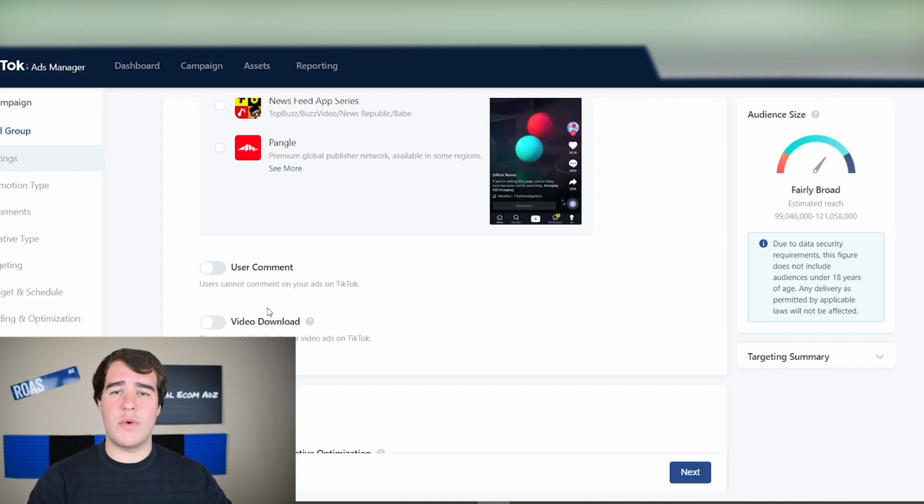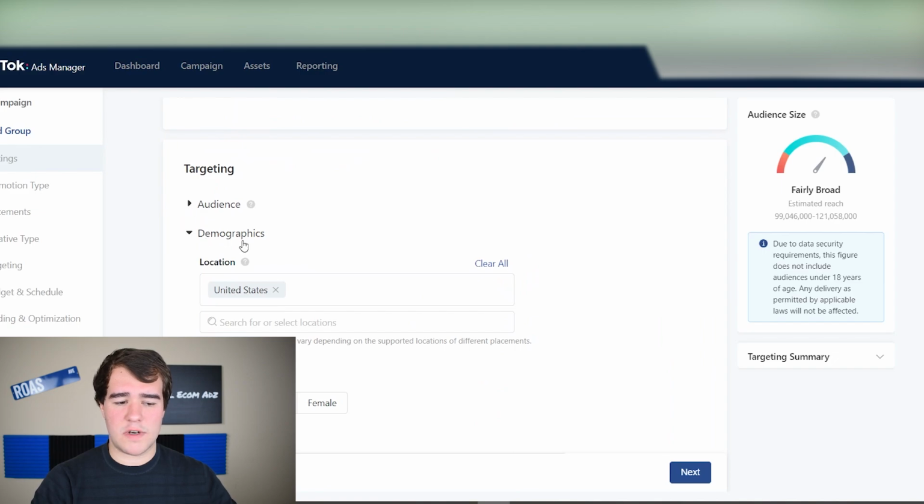But obviously, if you have comments on, you're going to want to be moderating it, and for me, it's just something that if you have the comments turned off, you don't have to worry about it. So honestly, I've seen success either way. I don't think it affects performance at all. So the audience tab, we're just going to leave blank.